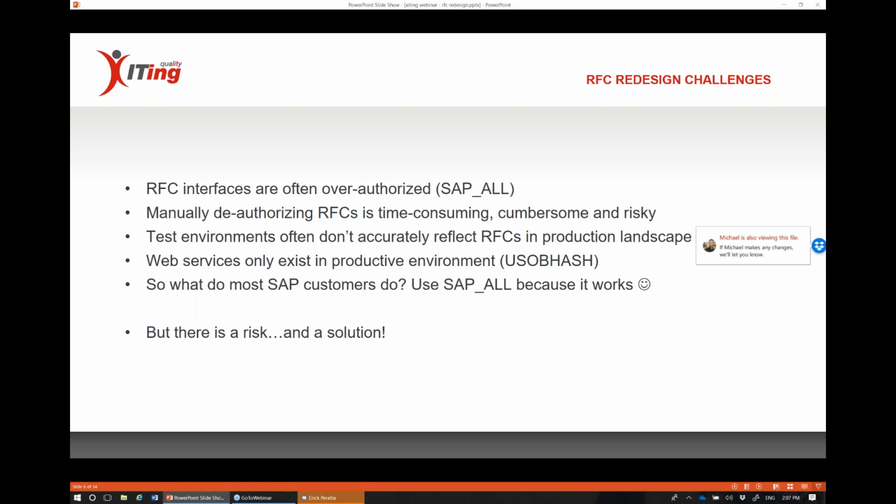Also, when it comes to testing, it's sometimes very hard to test RFCs in a dev or quality environment, simply because we don't have all these RFCs in our testing landscape. Just think about banking solutions. When we have an RFC that talks to a bank, you hardly have a connection from your dev system to a bank, because the bank doesn't offer any testing environments in most cases. So that productive RFC only exists in a productive system.